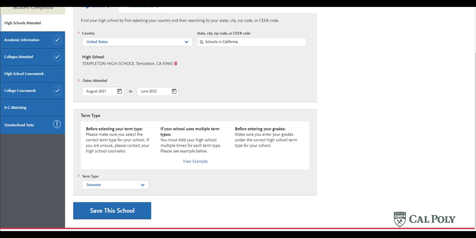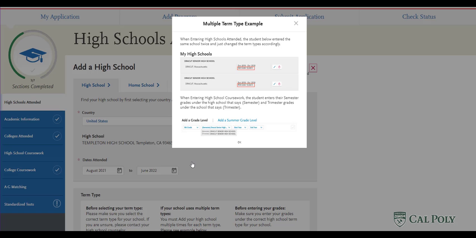I'd like to take this opportunity to talk about some unique term type scenarios. For some schools, they offer concurrent term types, meaning some courses are given on a year-long basis, some are on a semester basis. If your school has something similar, you would add in your high school twice with differing term types, and there is a pop-up example here that demonstrates how to add the same school using semester system and the same school using trimester system, or whatever the term type should be. If this applies to you, this is definitely something we're going to want to talk about in the workshop and have an admissions officer check your work.